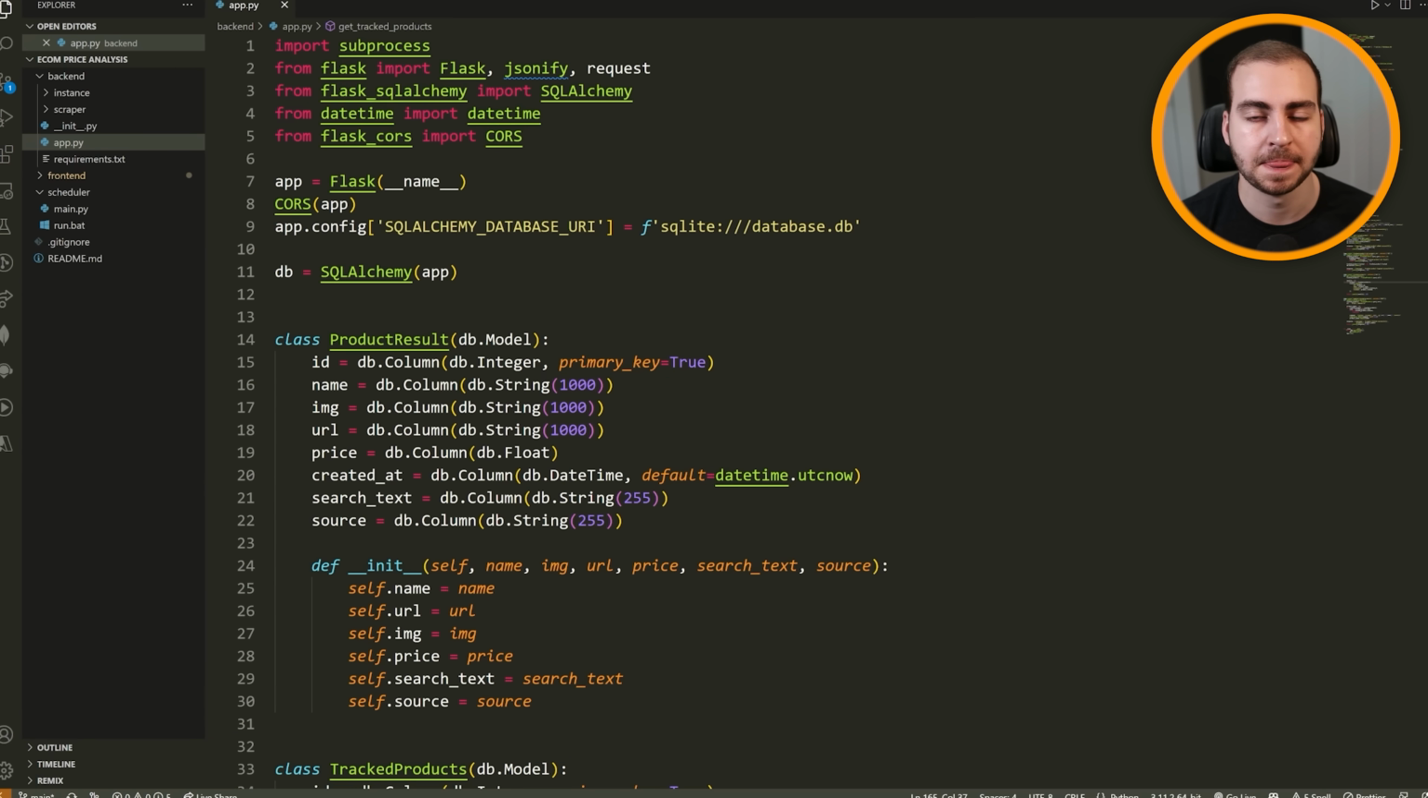I have a front end that's written in React. I have a back end that's written in Flask with Python. And then I have the actual scraper, which is a separate process I run from my back end that's written in Python and uses Playwright.